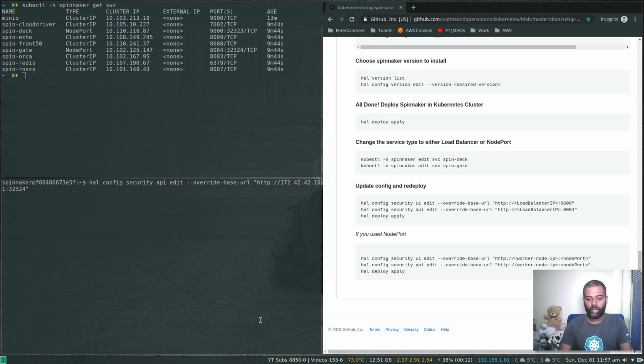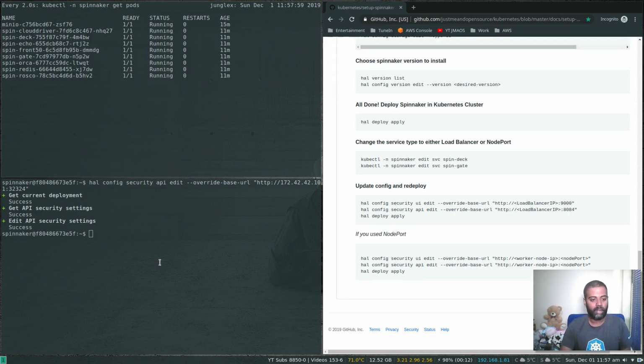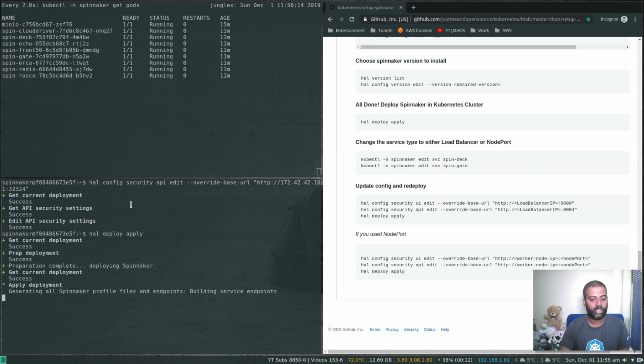All right, so now we are ready to run hal deploy apply. In here, I'm going to run watch kubectl -n spinnaker get pods, and as I run hal deploy apply, you will see some of the pods getting created and the old pods getting terminated. Once all the pods are running again, we should be able to access the Spinnaker dashboard. Let's wait for it and see what it's going to change in our cluster.